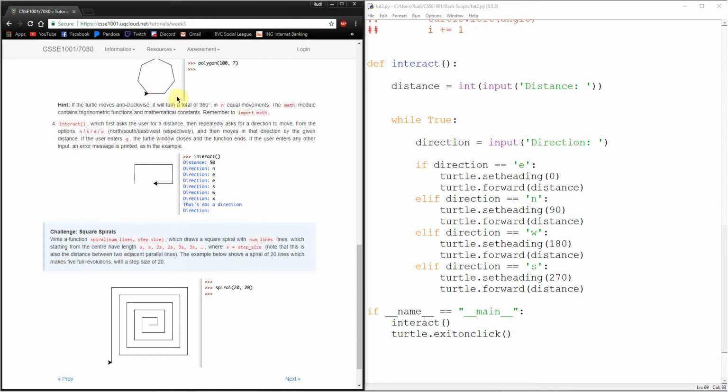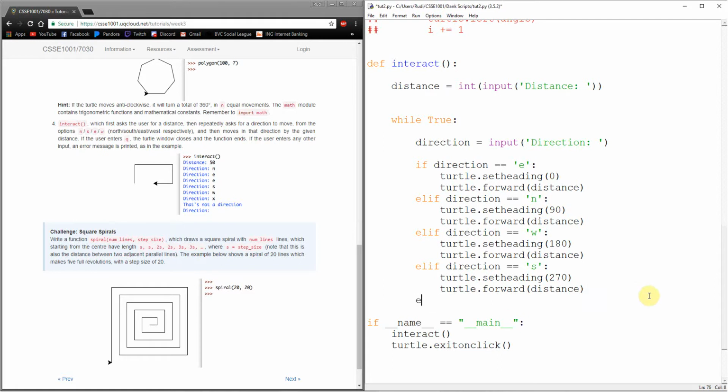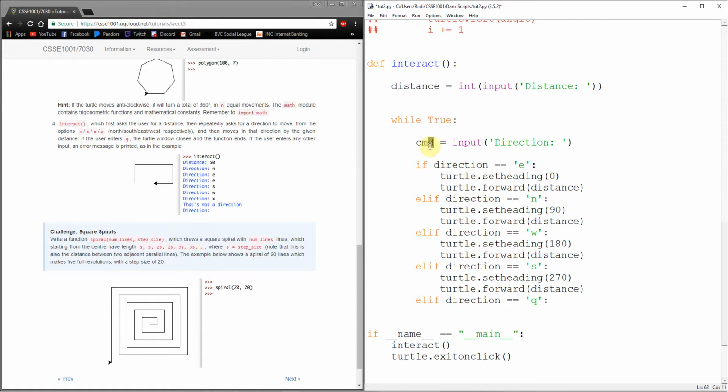So what are the other things we have to do? We have to have a queue. We have to finish the interact function when we hit the queue. The turtle window closes and the function ends. So let's check in here. Elif direction equals queue. I guess in hindsight, direction probably wasn't the best name for this variable. Let's go back and change this to, what are we getting? We're getting a command of some sort. Let's go command.